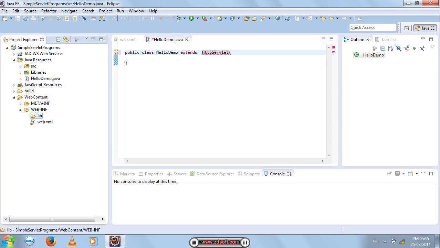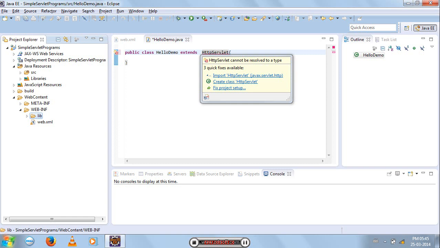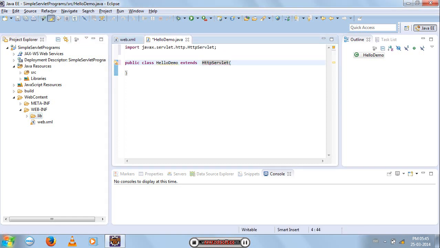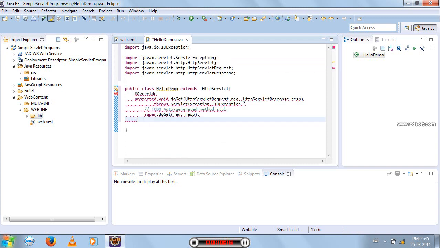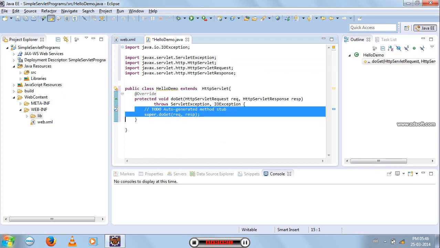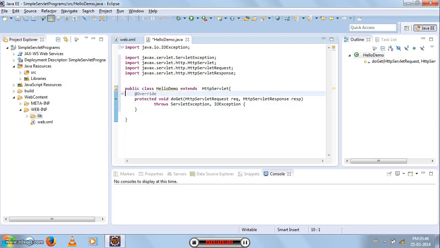Close this folder, it is not required, and come back to the project. In the lib folder we have to paste it. The lib folder contains all the jar files, so we have to deploy all the jar files in the lib folder. Now we can see lots of options coming, that is the import option. So I will click on it, and everything is imported. Now just type doGet, G is capital, Ctrl+Space, enter. The unwanted statements will be removed, Ctrl+D for delete.